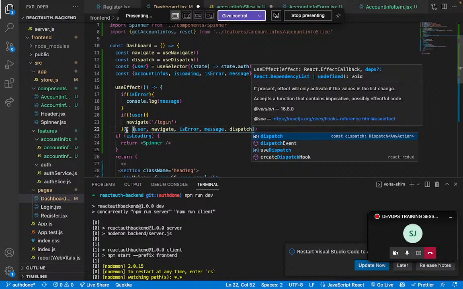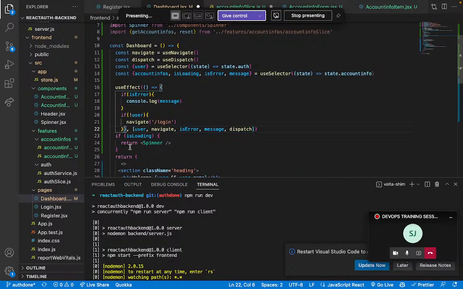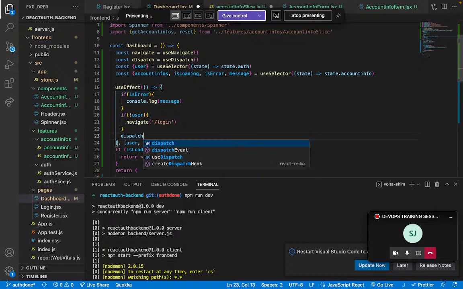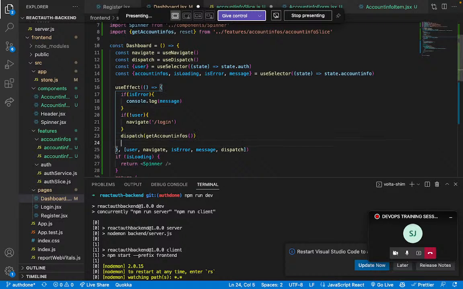Okay, let me still have, if it's login, navigate. Okay, so if it's login, navigate. If not, let's dispatch. And what are we going to be dispatching? We are going to be dispatching the get actions. And if that is not the case, we simply return.